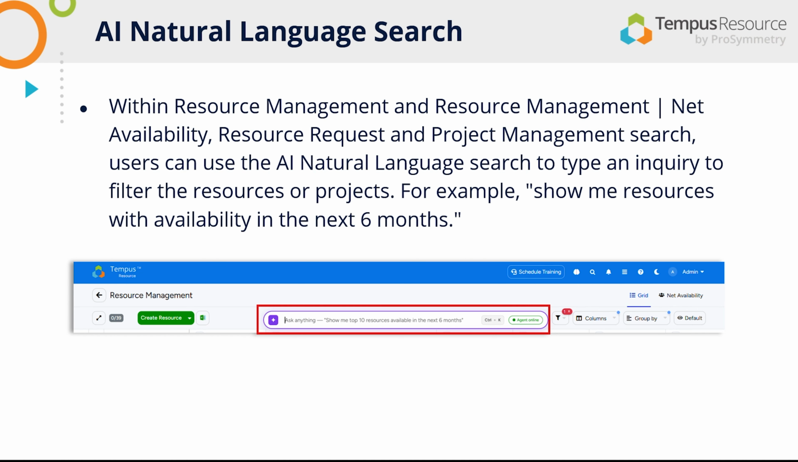Additionally, we have also added an AI natural language search. This is available within Resource Management, Net Availability, Resource Request, and Project Management search option, where users can use the natural language search to type an inquiry to filter the resources or projects. For example, show me resources with availability in the next 6 months.